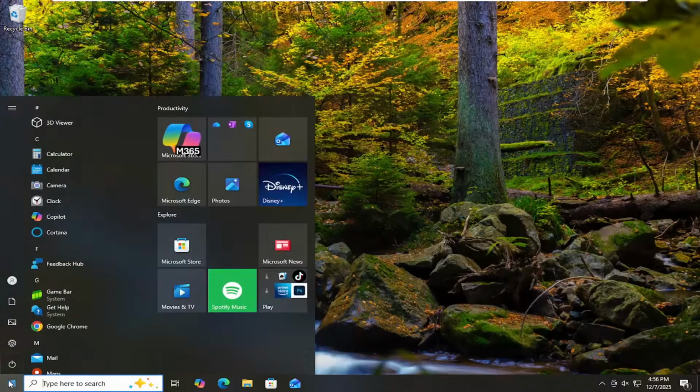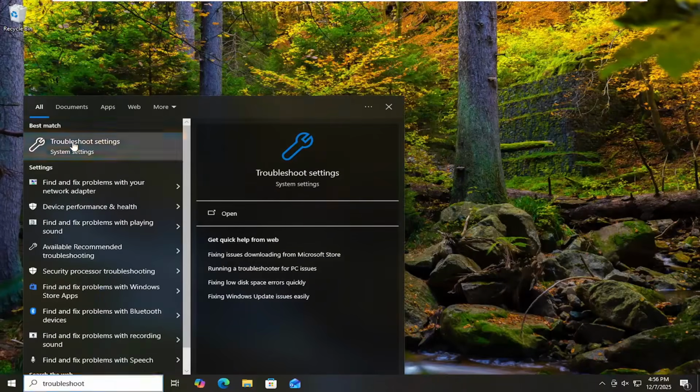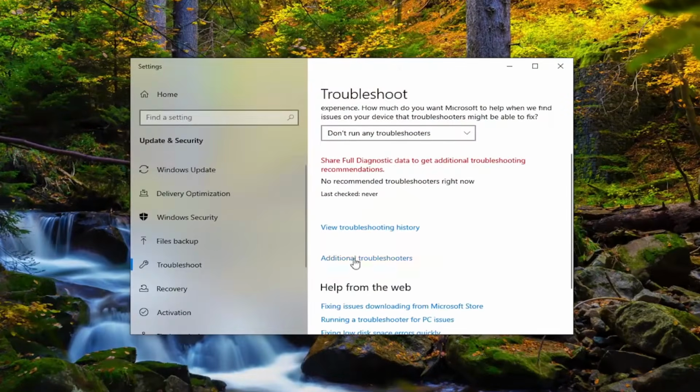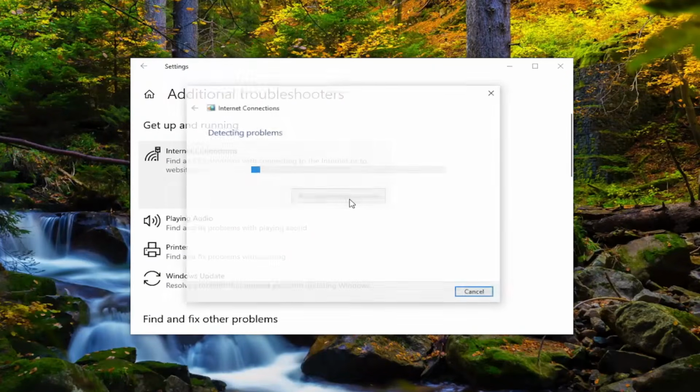So all I have to do is open up the search menu and type in troubleshoot. Best result, it should come back with troubleshoot settings. Go ahead and open that up. On the right side, you want to go down and select additional troubleshooters. And underneath get up and running, select the internet connections troubleshooter and then run that.